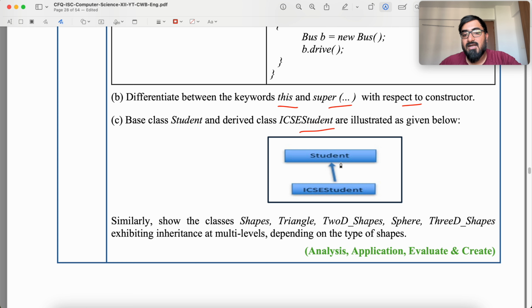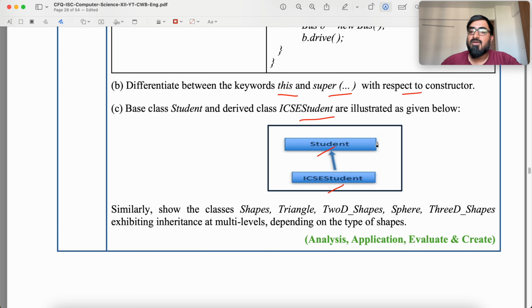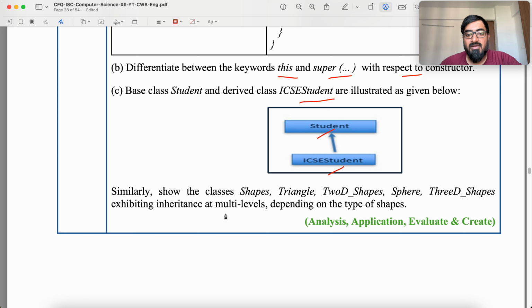Okay, then base class student, derived class, say later. So they are saying that ICSC student is a subclass of student. Okay, so I use the words subclass, superclass, base class, derived class. Similarly, class at multi levels. So this is not multiple, this is multi level.